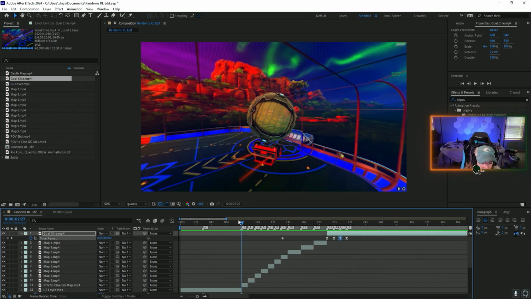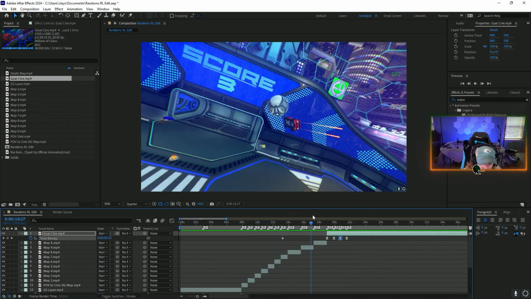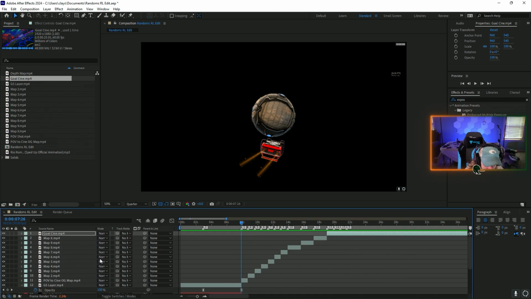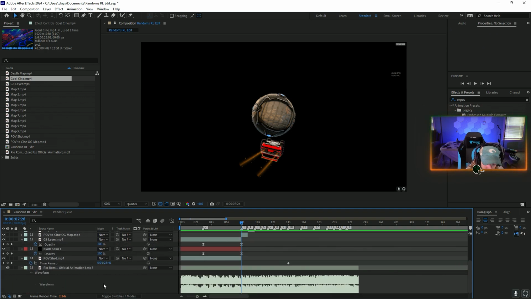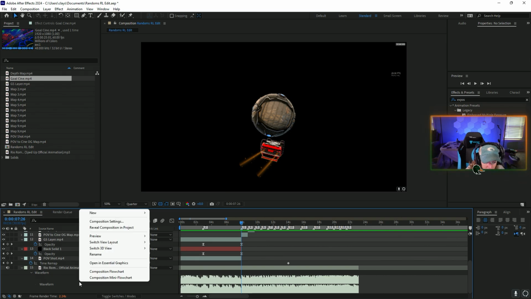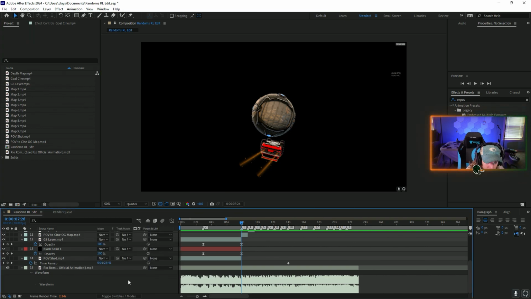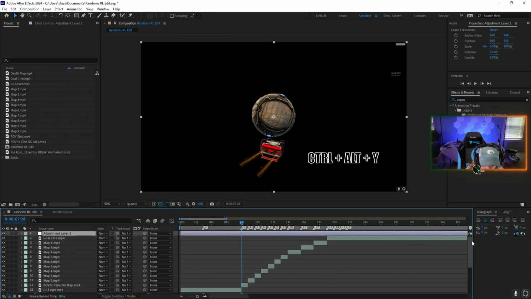For starters, I think for each individual map change, we're just going to add a little bit of a screen pump, and I like to add a little bit of an exposure bump just to give it that little flash effect. To do my screen pump method, you're going to click somewhere open and create a new adjustment layer. You can right click somewhere in the open and do new adjustment layer, or you can just press Control-Alt-Y, and that will create an adjustment layer.